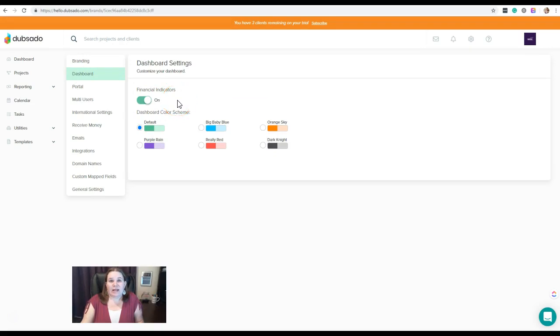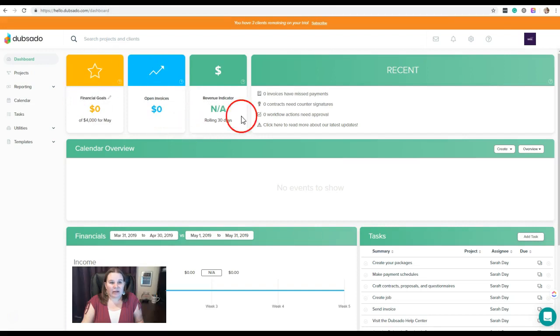And the two things in the dashboard that you can set here are your financial indicators and your dashboard color scheme. By default, the financial indicators are turned on, and we see that over here on the dashboard. It's these three boxes here. The first one is your financial goals. This is where you can set goals for either monthly or yearly, and you'll see a balance here of how close you are to reaching those goals.